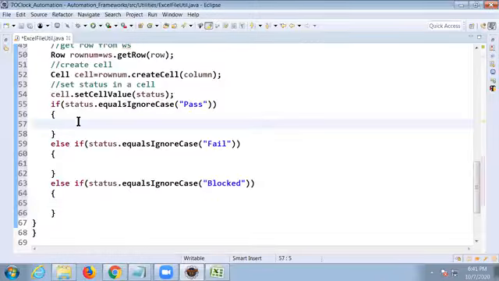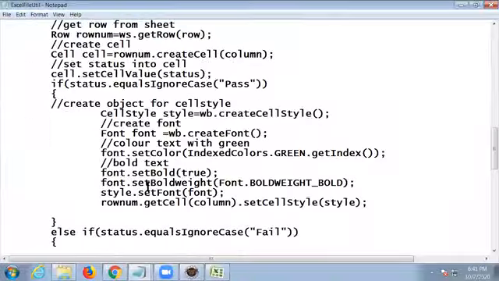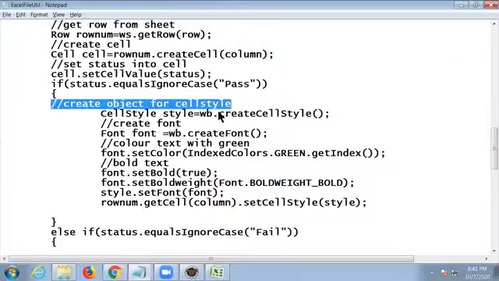Now come to this condition. What does Selenium have to do? It has to do that formatting here. For formatting methods we have to use interfaces, complete interfaces. First, we have to create one object for what? Create an object for cell style.